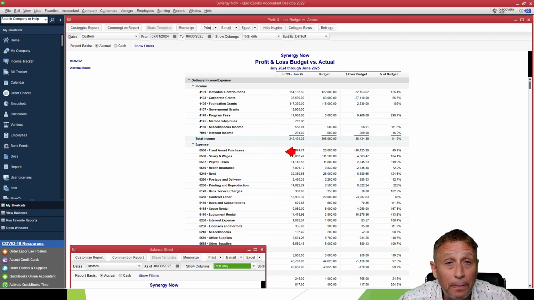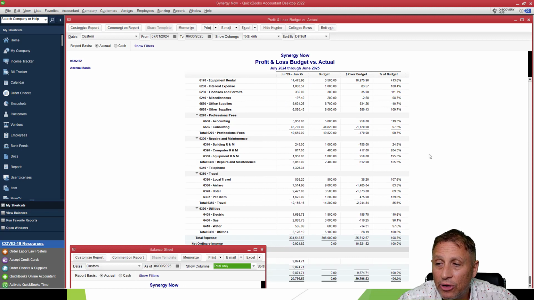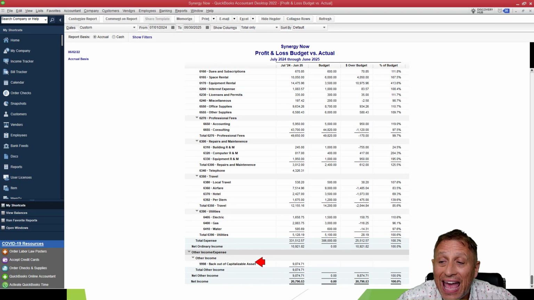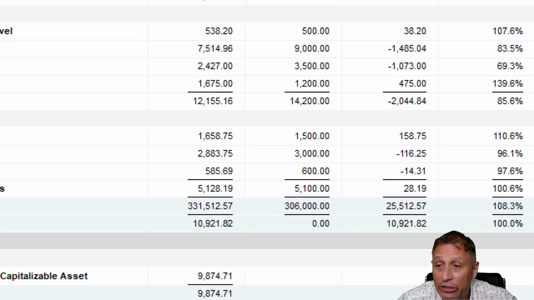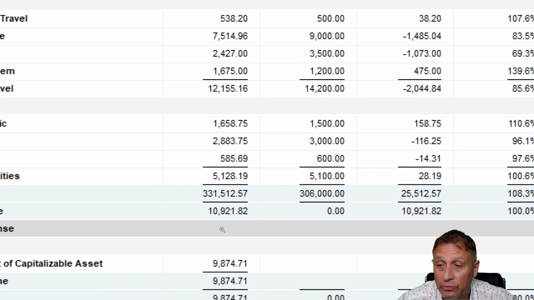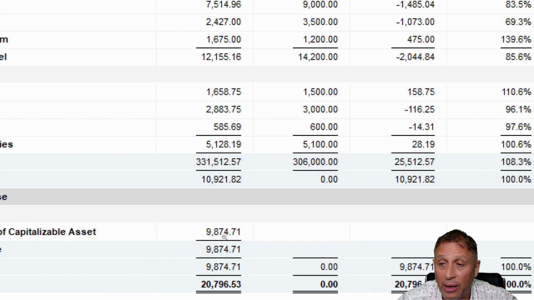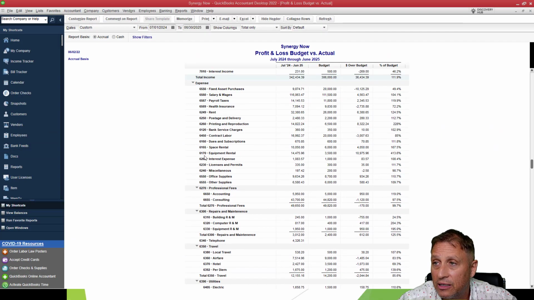That way I can do a budget for it. Then I point the purchases to it, okay? And then I created another account all the way down at the bottom called back out of capitalizable assets. So what I did was I expensed it initially so I could do a budget for it. And now I'm going to back it back out so that instead of me saying I earned 10,000, which I really earned 20 because this is an asset purchase. I backed it out.